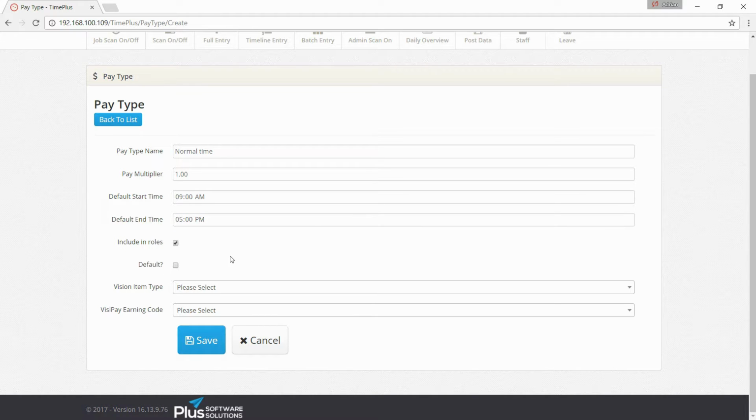You also have a default option. We're going to have that unticked. That is if you had an option there on a timesheet line to overwrite the pay type and you wanted to have a default pay type for that drop down, that is where you tick that option. But in this case, I'm not going to tick that.